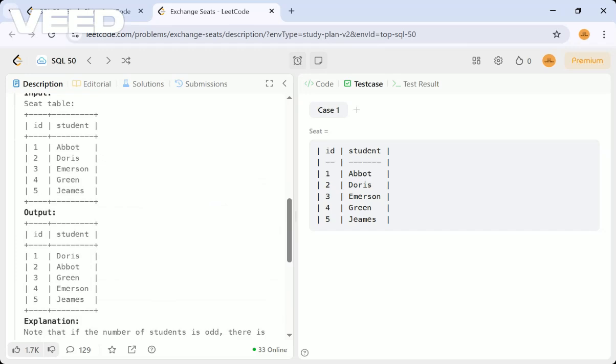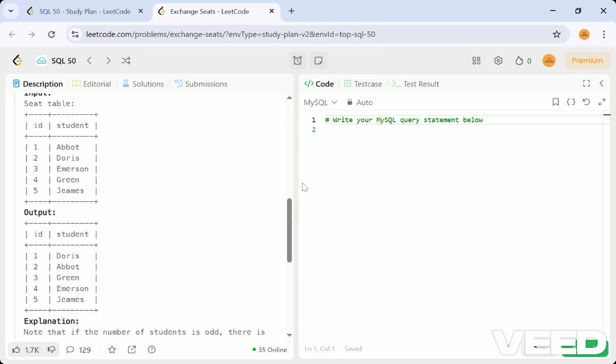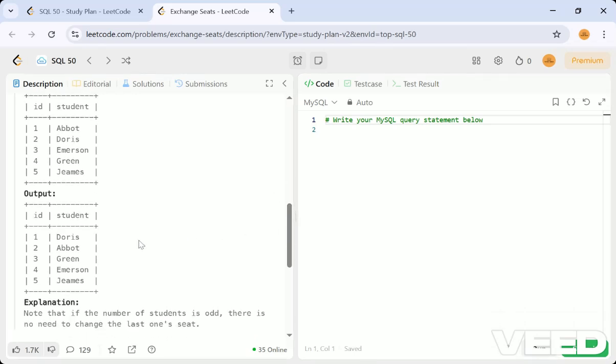See, there are five records. Every two consecutive numbers means we use mod: mod of ID by 2. If the remainder is 0 then we have to swap. So we have to use lead and lag, which are called window functions. I will explain what lead and lag do. Lead gets the next value, and to get the previous value we'll use lag.